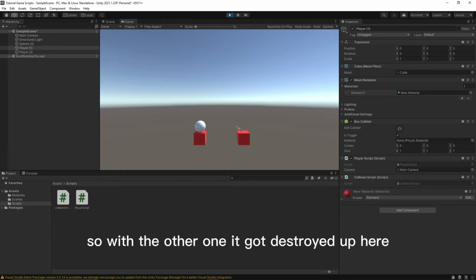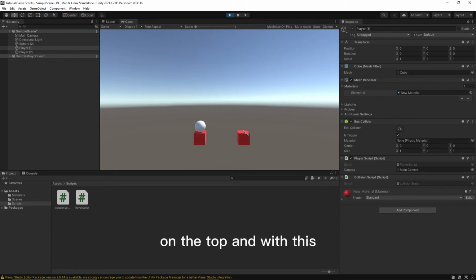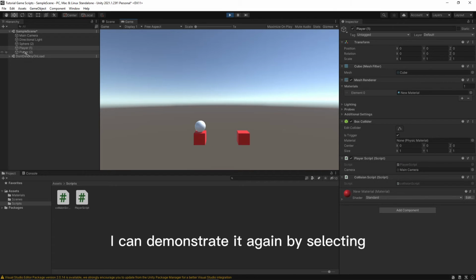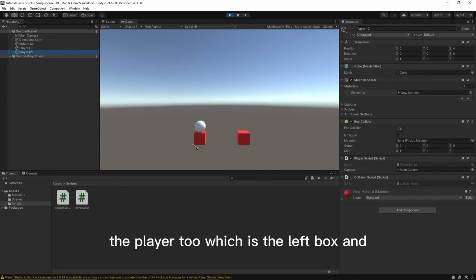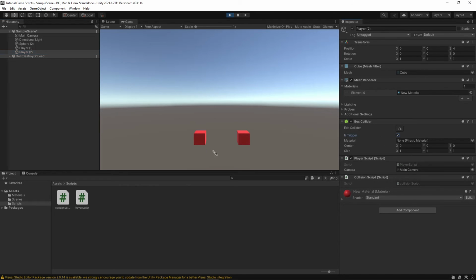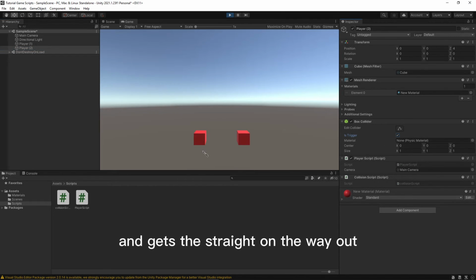With the other one, it got destroyed up here on the top, and with this, it got destroyed on the bottom. I can demonstrate it again by selecting Player 2, which is the left box, and selecting Is Trigger. You'll see the ball falls through the box and gets destroyed on the way out.